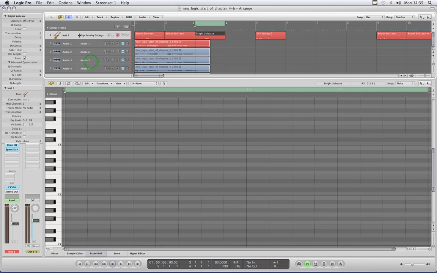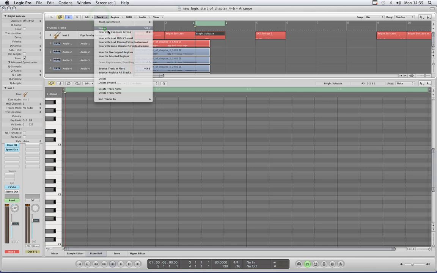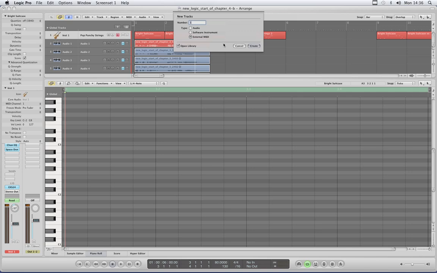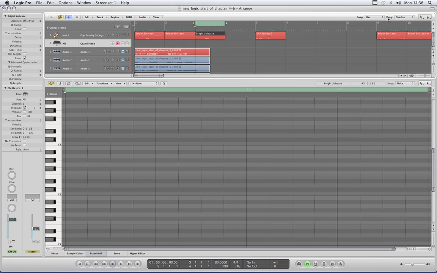Now do Create New Track. It doesn't matter what kind of track you create, right? Audio, software instrument, or MIDI, it doesn't matter. Create your track. If your library opens, close it. Now we have a track created. Hold down control, left click on the track. Reassign it to mixer arpeggiator. And now we have an arpeggiator track tied to this instrument track.